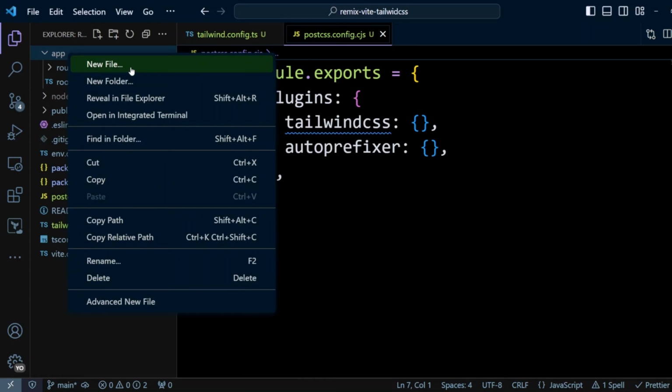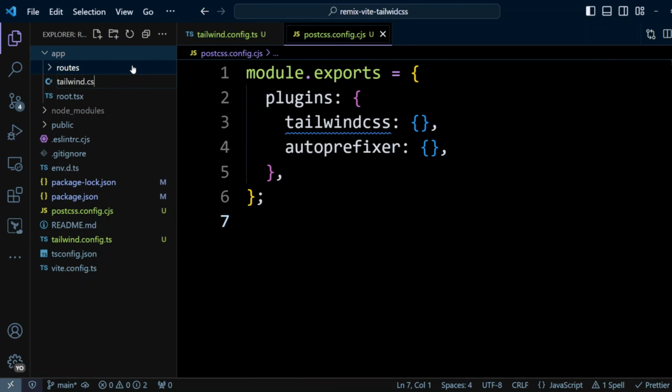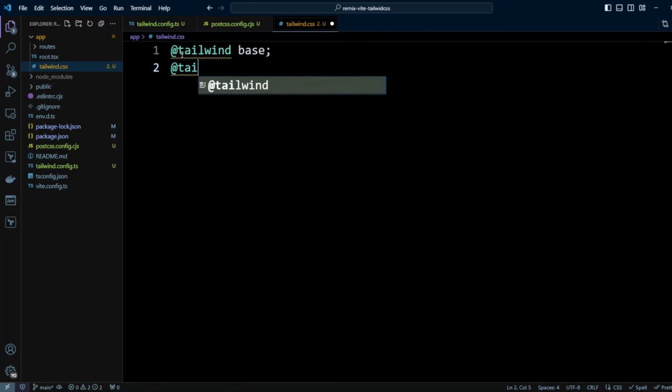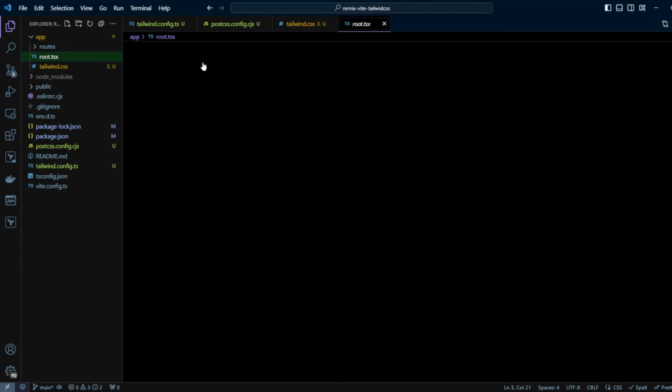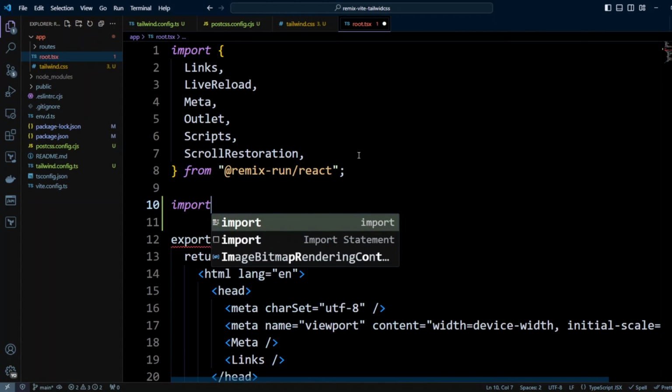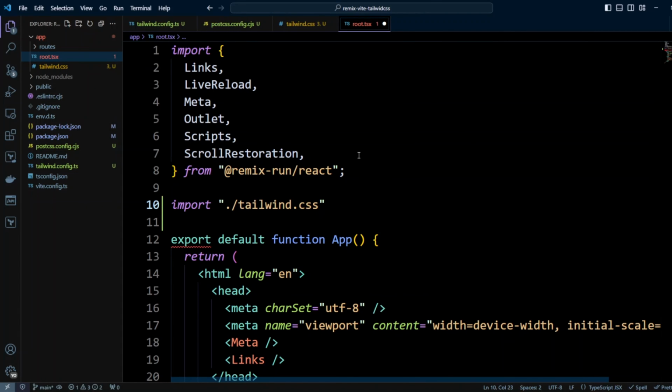In the app directory, we're going to create a tailwind.css file. And in this file, we're going to put @tailwind base, then @tailwind components, and @tailwind utilities. Let's save the changes. Now let's go to the root.tsx file, and right here we're going to import tailwind.css. And basically we're all set, so you can use this method to install Tailwind CSS pretty much in any Vite project, not just Remix.